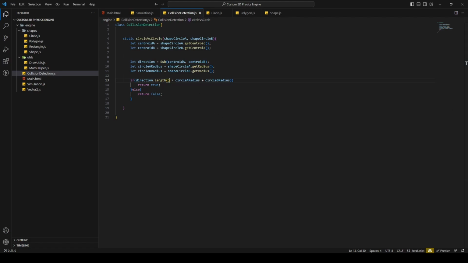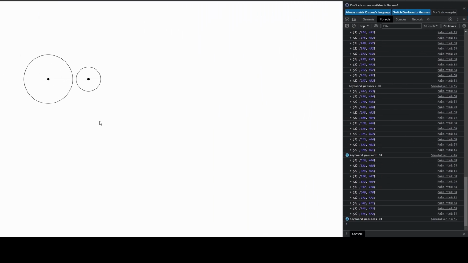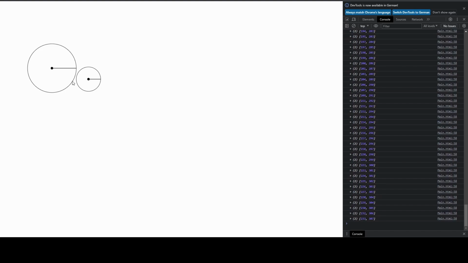And to make sure our two circles have the same radius, I'm going to change the first one to a radius of 100, so we can check if that's still working. And it should. There we go. Okay, we're just making the sum of this radius and this radius, making the sum, and then we're gonna compare this sum with the distance of the two centroids. And if the distance of the centroids is smaller than the summation of the two radius, then there's a collision. Okay.